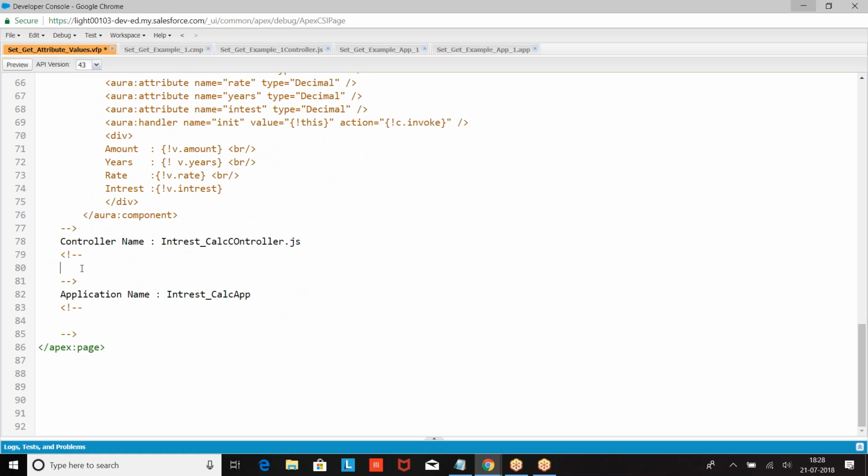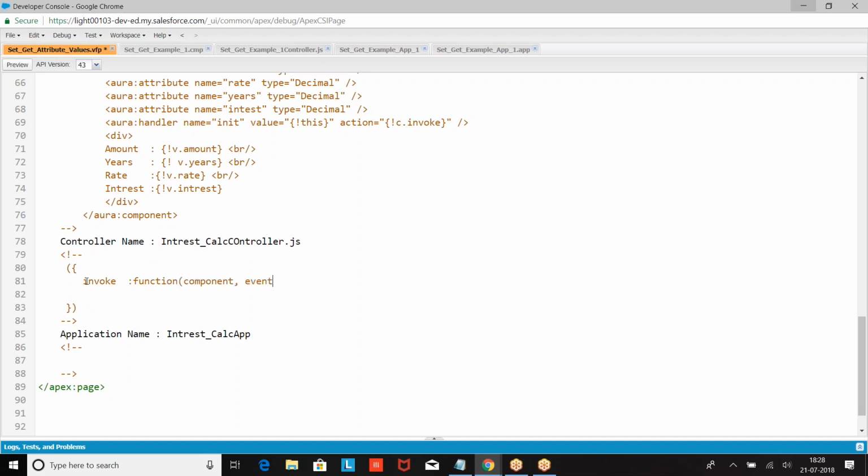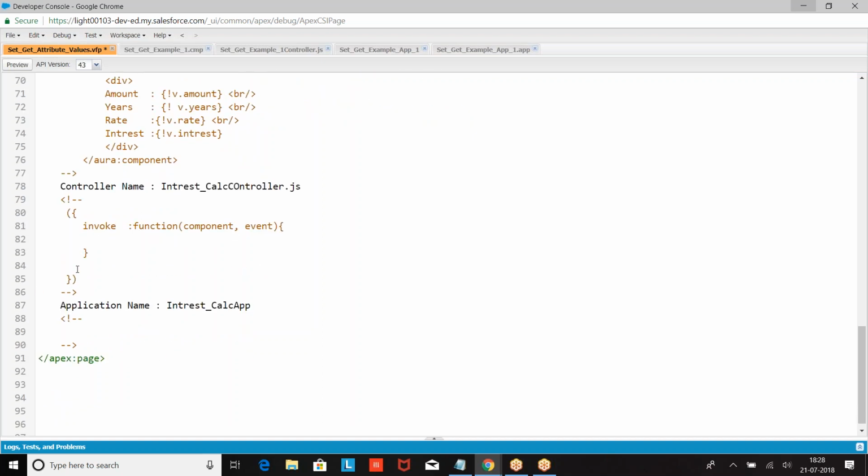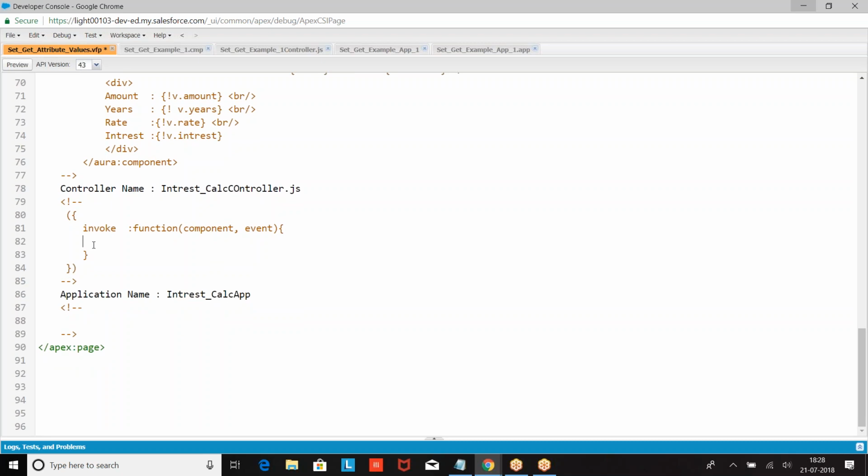Then we are supposed to define a controller. How do you define a controller? What is the controller we are supposed to define? Invoke function, component. Helper is optional. Helper is optional. Now I'm not giving any helper. Then what I'm doing here? Component event. Now we are trying to read amount equal to component.get v.